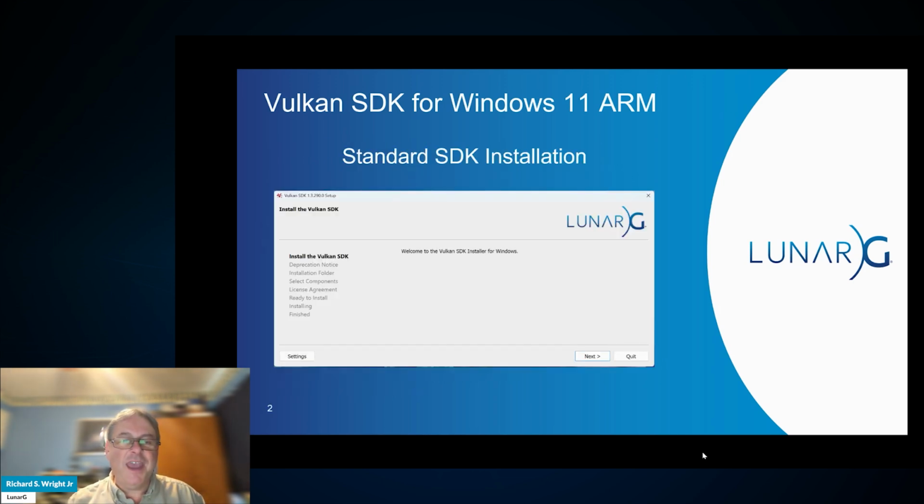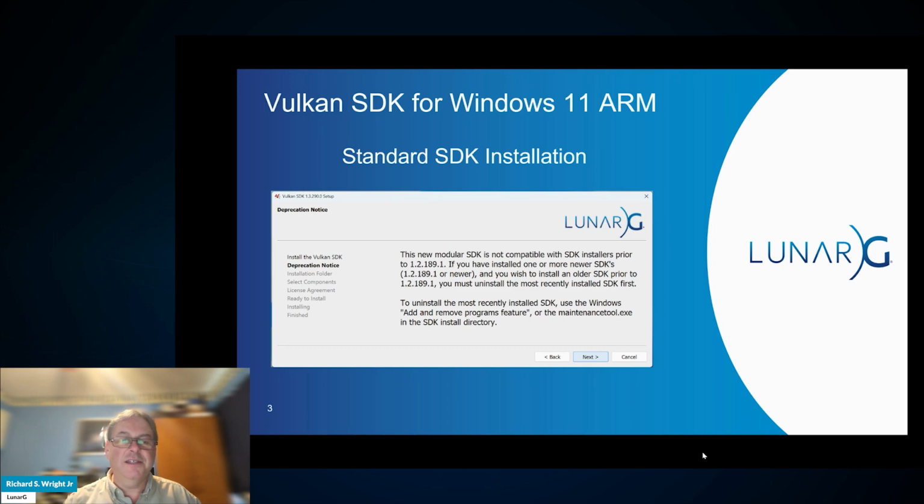When you install the SDK, if you've never seen the Vulkan SDK installer, the ARM version works just like the Intel version.